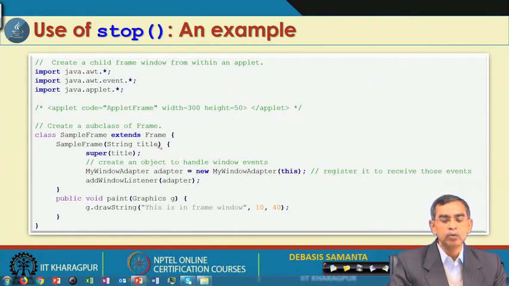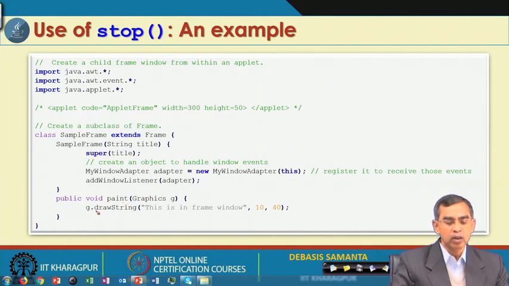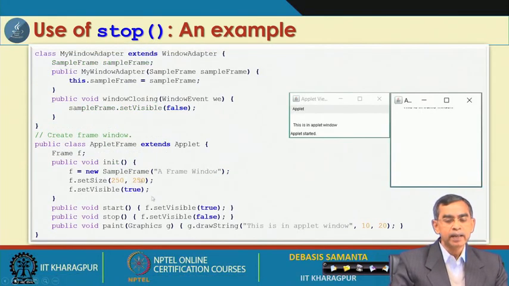So, this code will do this, and this is the paint method. As you see in this class, whenever this paint method is called, it will draw a string. This is in the frame window, in the title of the frame actually. Now, this is the first part of this program.